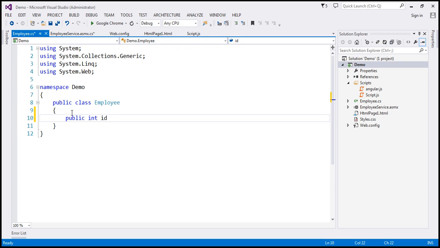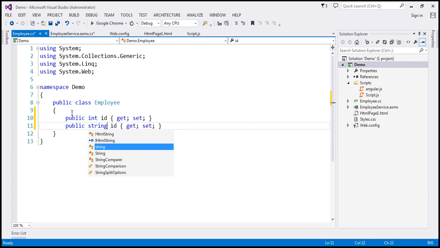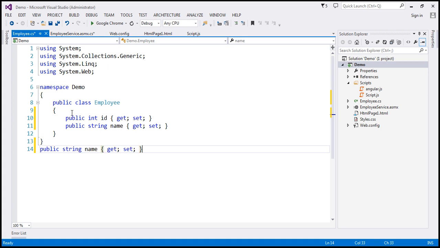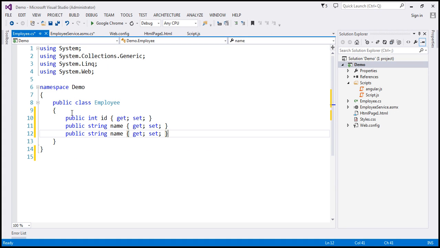So the first one is going to be of type integer. ID is the name of the property. And the second one is going to be of type string, and the name of the property is going to be Name. And the third property is going to be Gender, and again of type string. And finally we are going to have an integer property, and this property name is going to be Salary. So we have our employee class ready.